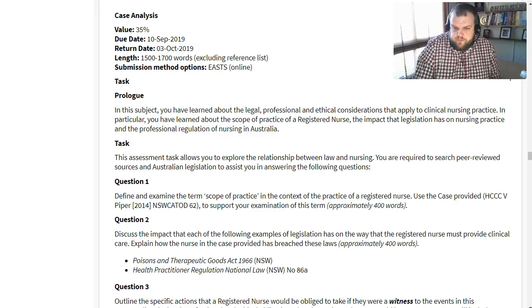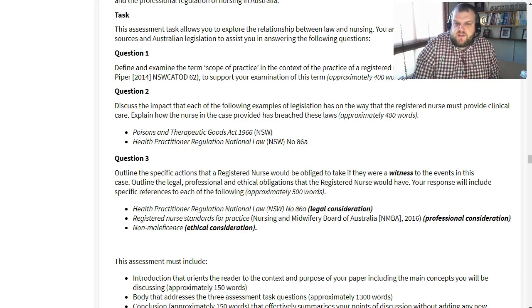So that's question 1. Question 2, discuss the impact that each of the following examples of legislation has on the way that registered nurses must provide clinical care. Explain how the nurse in the case provided, the previous case, which is the Piper case, has breached these laws. So there's the Poisons and Therapeutic Goods Act, there's the Health Practitioner Regulation National Law. Those two laws are things that the nurse in that case has broken, that they haven't just been a bit naughty, they haven't done something that's just a little bit unethical, they have broken the law on both of those occasions.